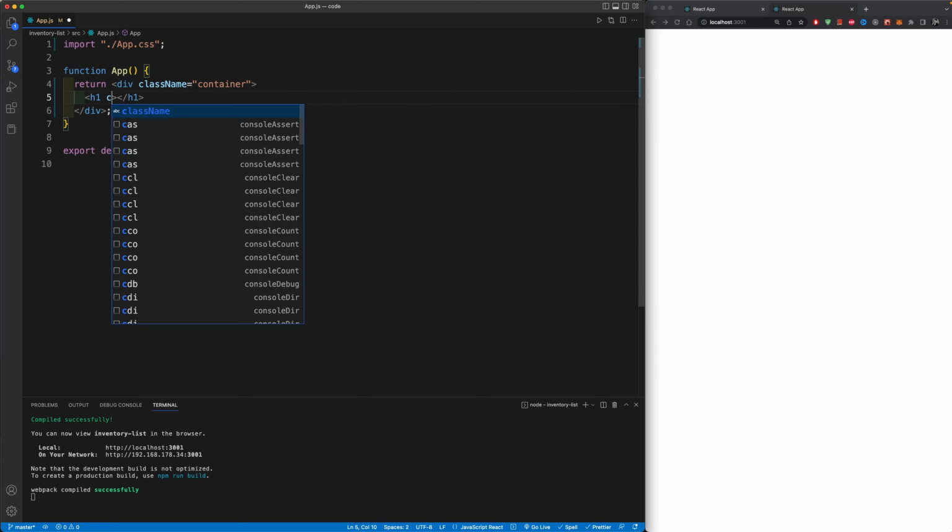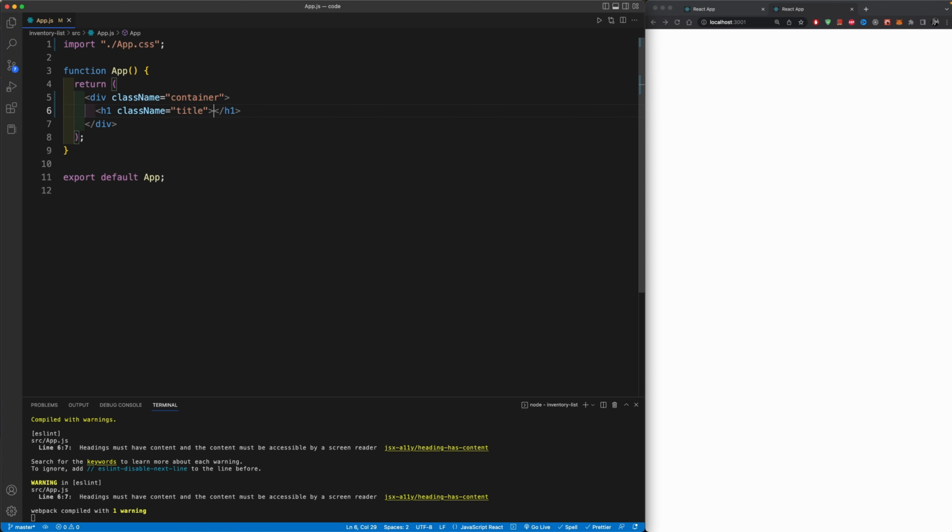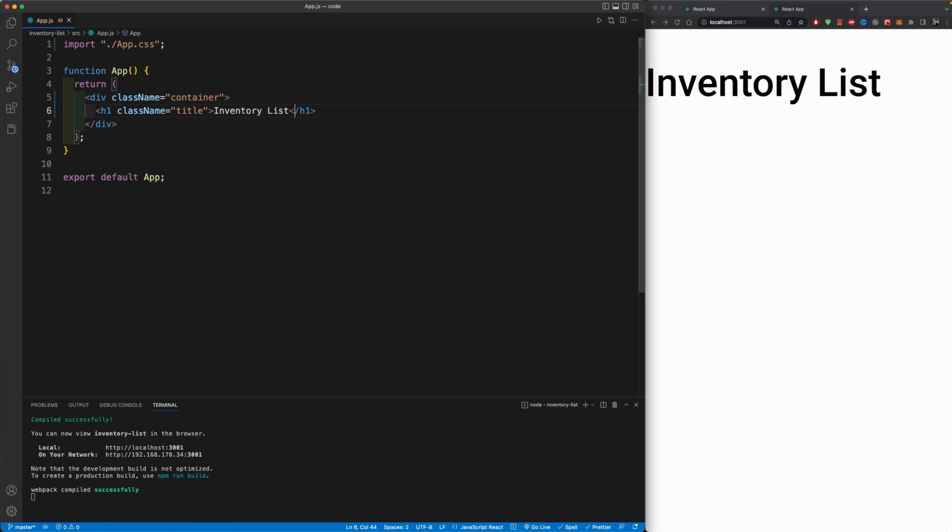Now let's do a h1 with a class name of title. And let's type in here inventory list. Okay, and you should see your inventory list appearing on the right side. I also zoomed in a bit, so this would be a different size for you, depending on the screen resolution, of course. Now let's go back to the class and also add a text-center, and this should now center your text. Okay, so these are predefined classes that you copied in your CSS.